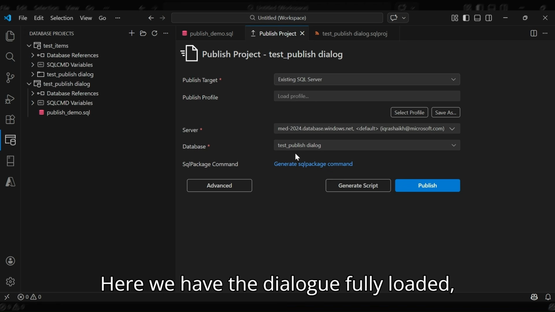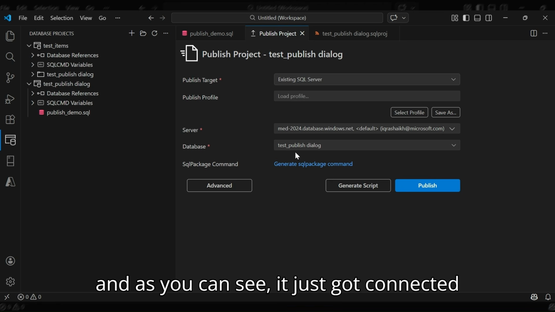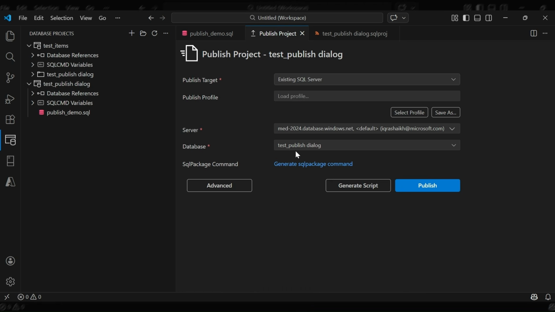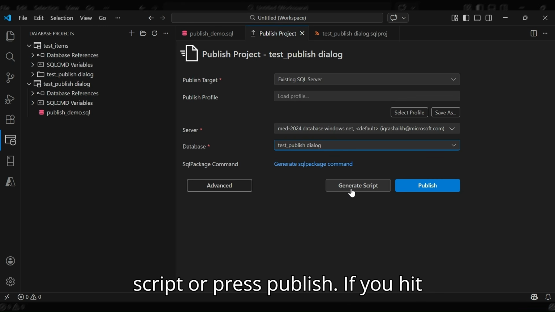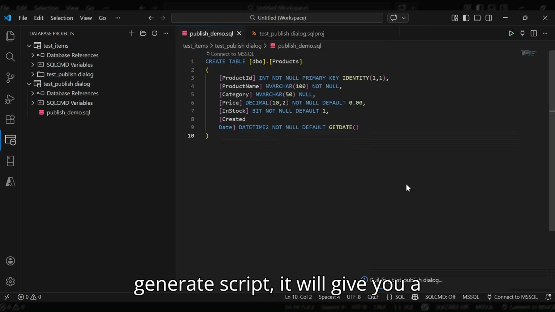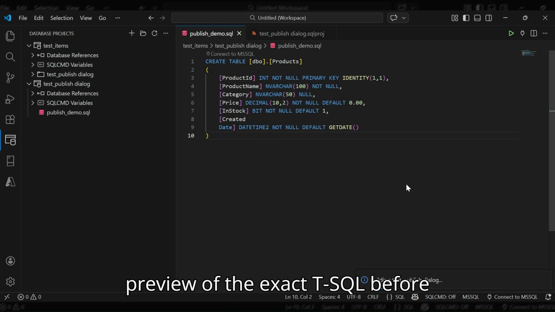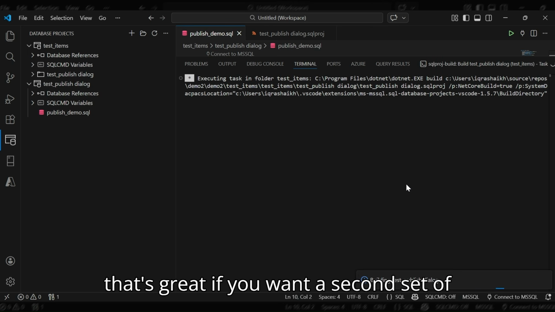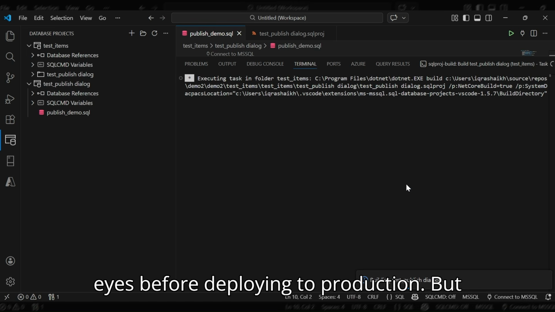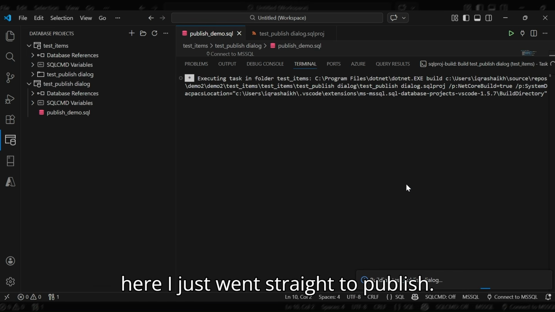Here we have the dialog fully loaded. And as you can see, it just got connected to the server here. You have two options here: to generate the script or press publish. If you hit generate script, it will give you a preview of the exact T-SQL before anything touches your database. And that's great if you want a second set of eyes before deploying to production. But here I just went straight to publish.